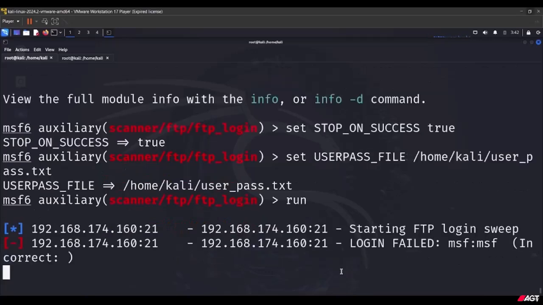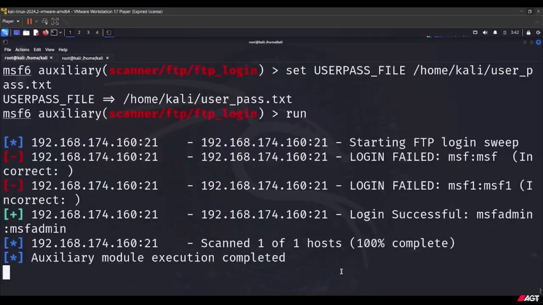Okay, so it's going to start the FTP login. So this module attempts various logins. As we can see, it's successfully logged in with the credentials msfadmin, right? And that's how you can use Metasploit auxiliary modules for port scanning and enumerating services.